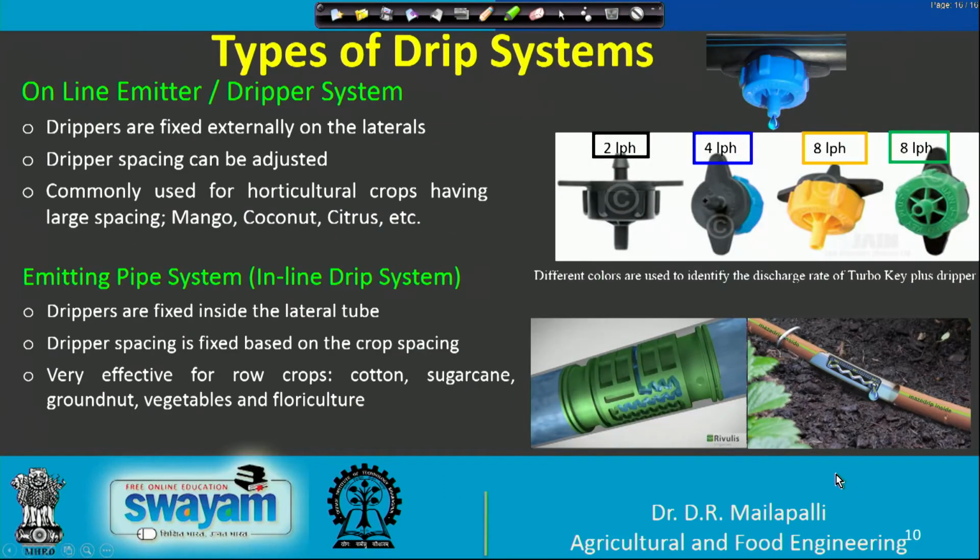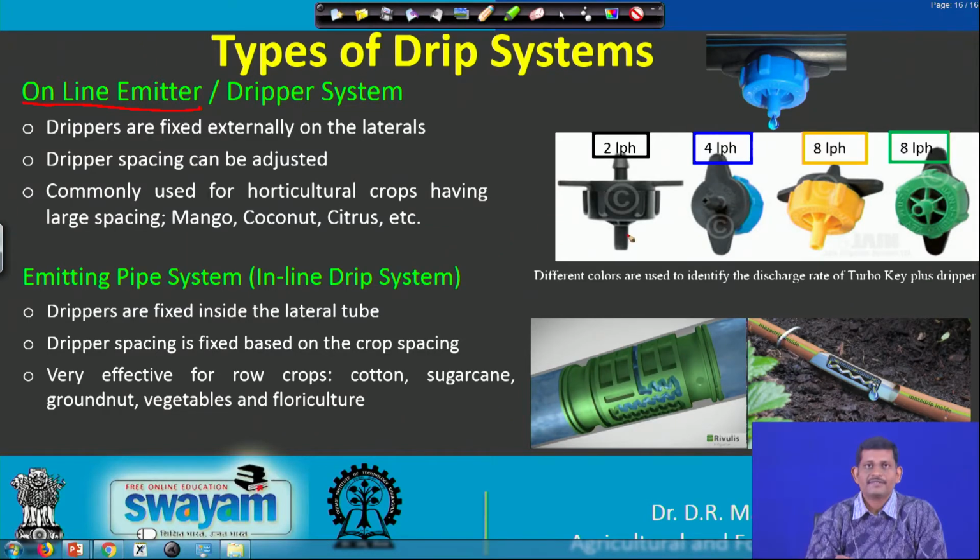So the next is the types of drip systems. There are basically two main types. One is the online emitter system. There is a drip tape, and the drippers are attached externally to the drip tape or lateral line. The drippers are fixed externally on the laterals, and dripper spacing can be adjusted. You can take these drippers out from the lateral.